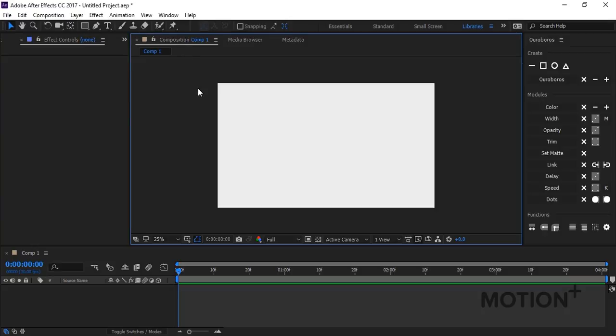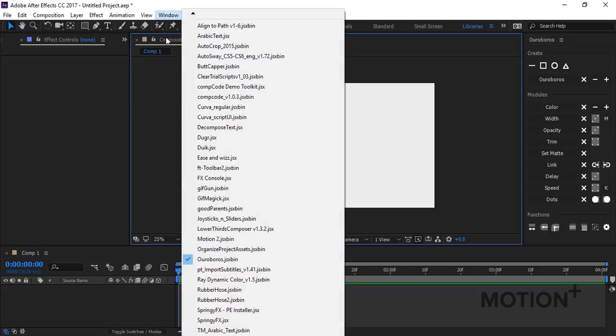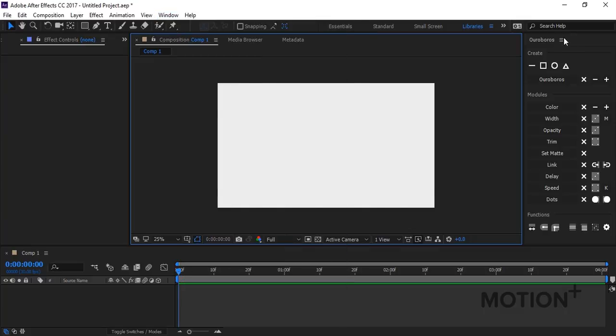So once you install Ouroboros script, just go to the window and here you have it. Just click on it and here you have this panel. So this is Ouroboros version 2. It's definitely better than version 1. It's much better. The code, the speed and everything. So let's talk about each section. I'm gonna give you an overview, then we'll get deeper in each one of them.